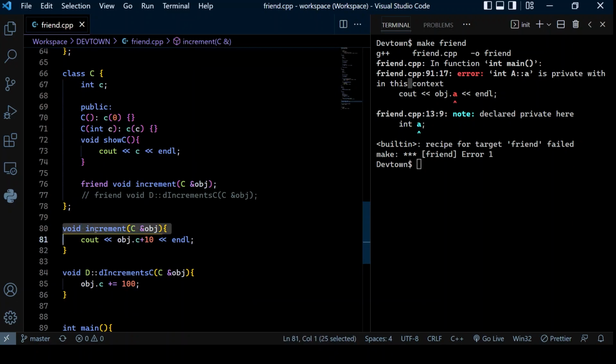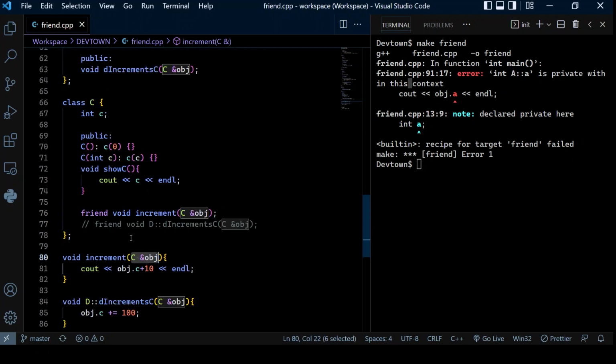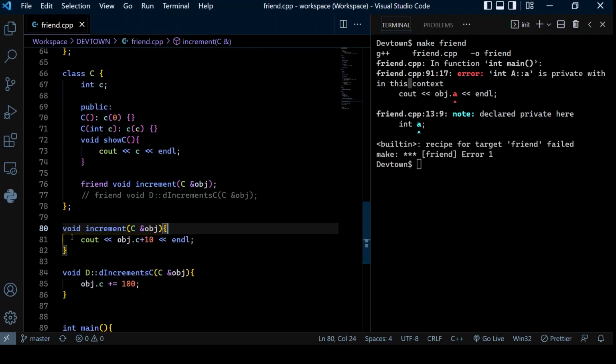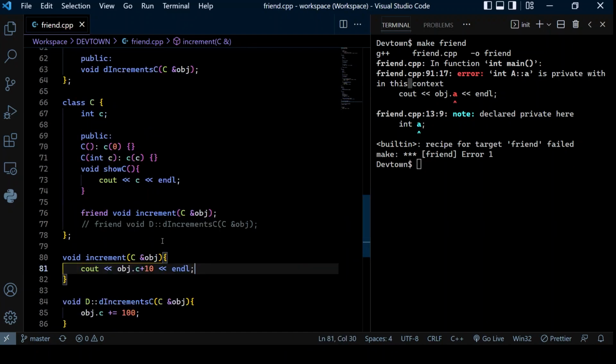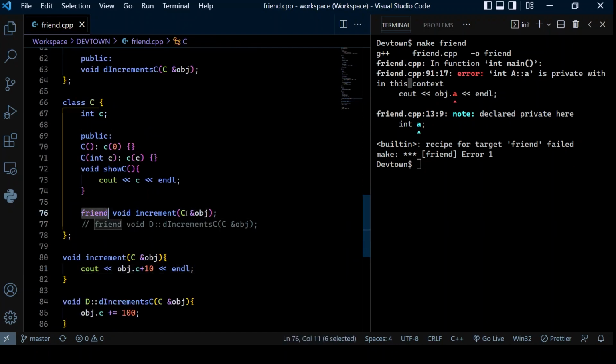So I do a void increment. Here I'm defining the function in which it takes a C object, an object of class C, as a reference parameter. And then using the dot operator directly, I'm incrementing the value of that particular object's data member called c. Now this is a more global function. So this function does not actually belong to any other class.